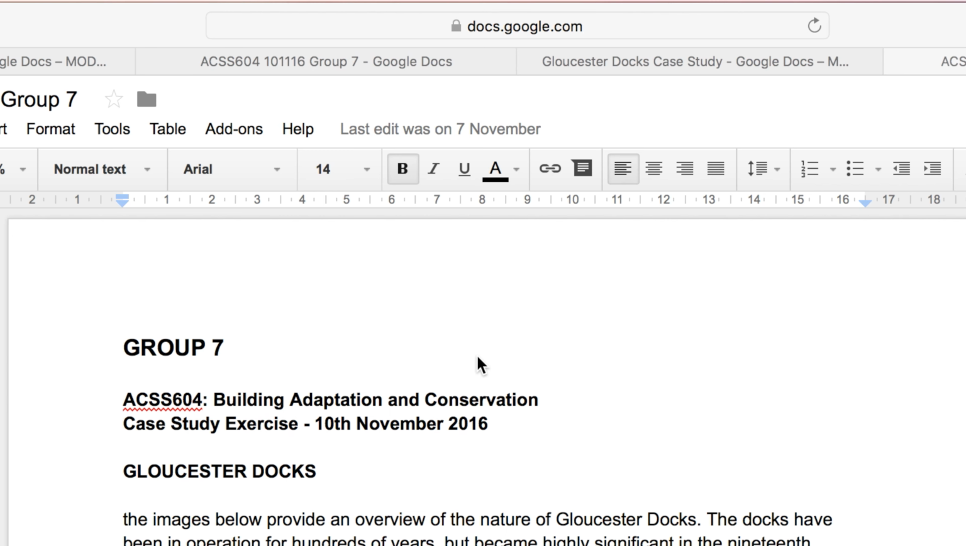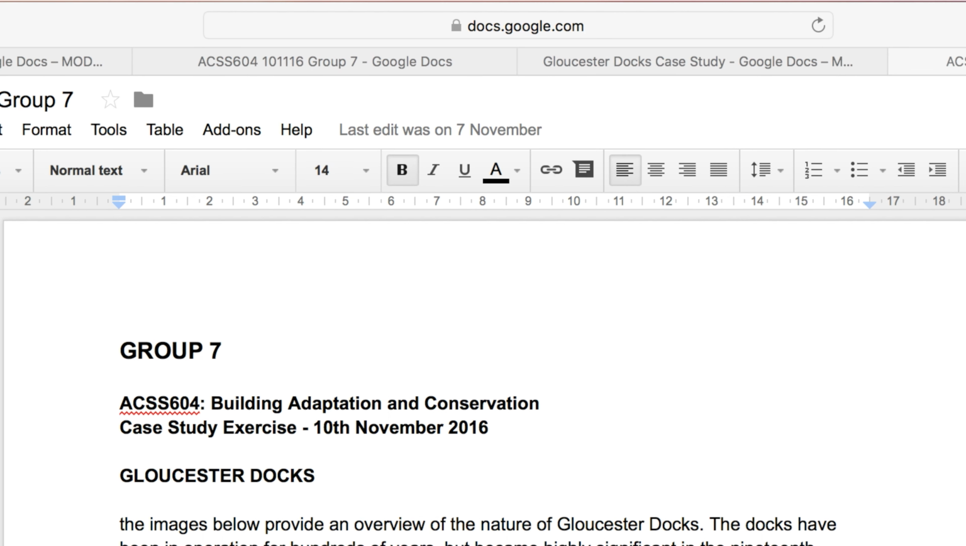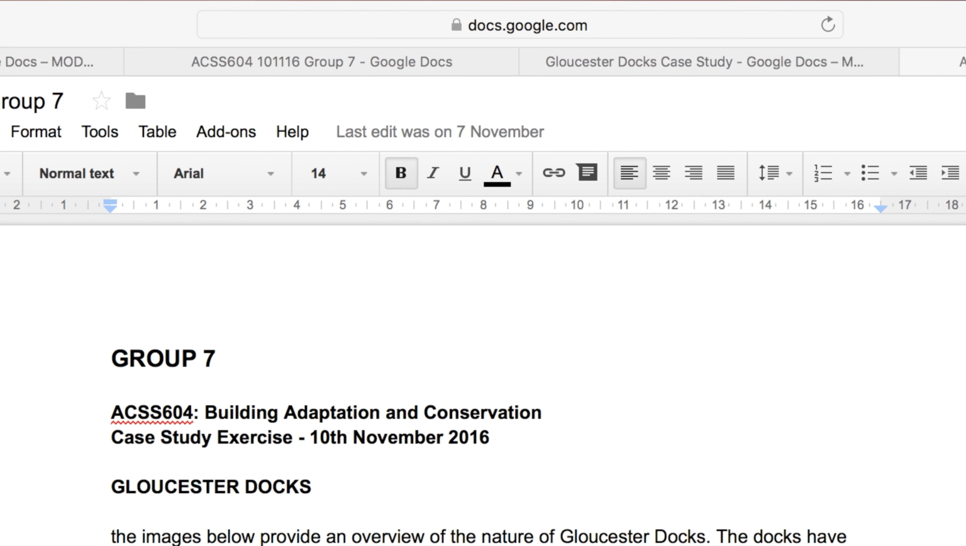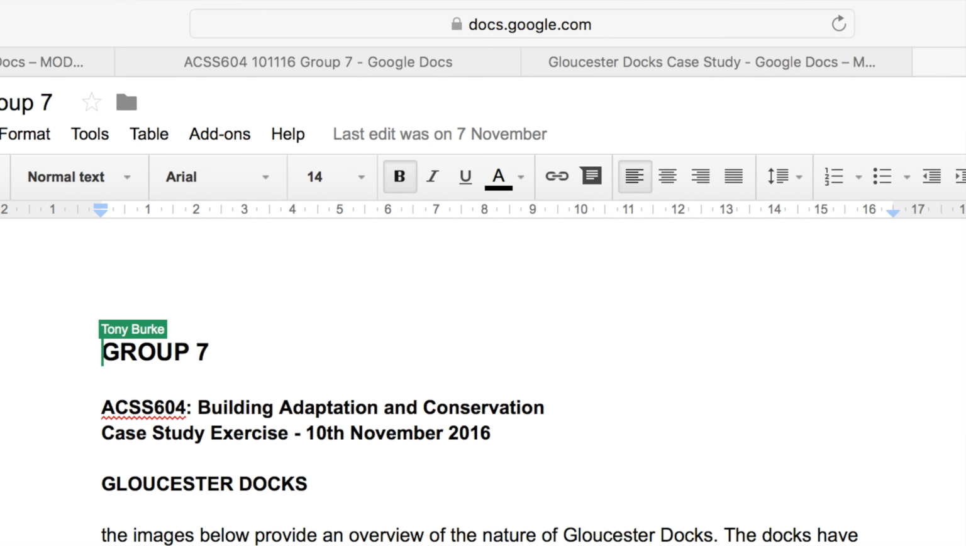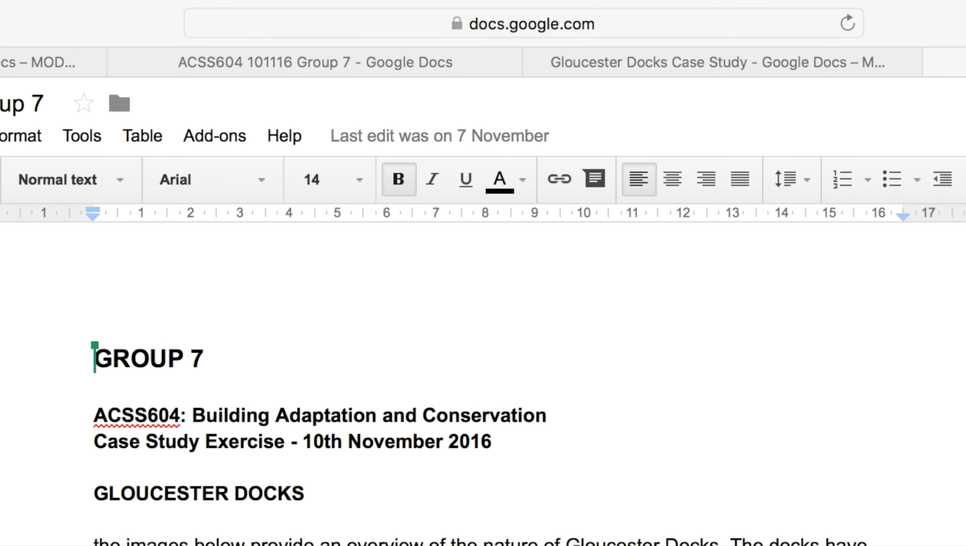Google Docs is essentially a web-based word processing application that's part of the Google Drive suite. So in essence, it's just a cloud-based word processor that allows you to create and edit documents. You need a Google account, but as everyone at the university automatically has a Google account, it's readily accessible to all staff and students.